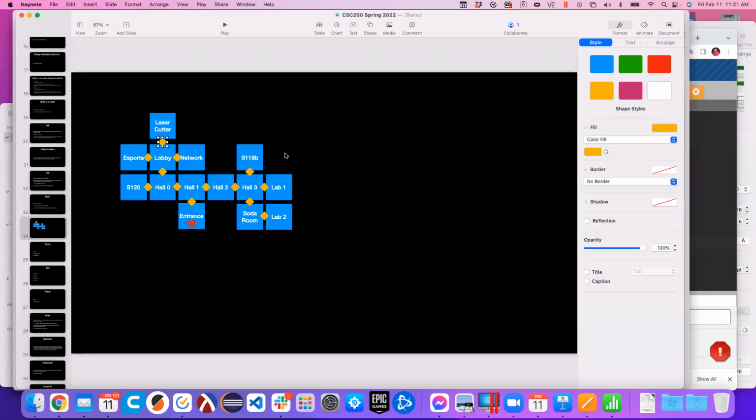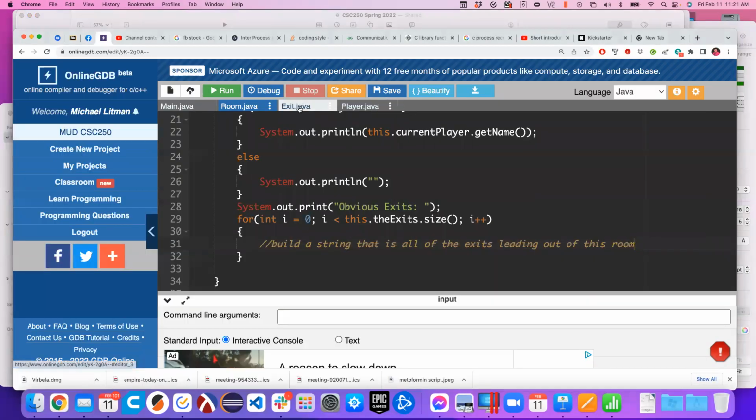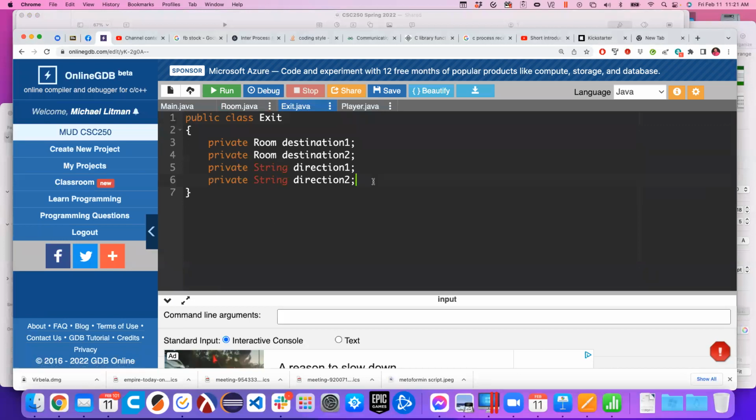So it'll go both directions. There's an exit in this room that leads out to the hallway, and then that same exit is also represented in the hallway, which leads into this room, different destination. So we'll go into Exit here and build our constructor. In Exit, we're going to keep track of two different destinations and two different directions. This direction is going to be associated with this destination. This direction will be associated with this destination.